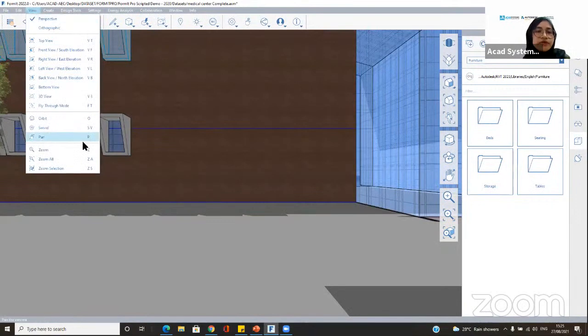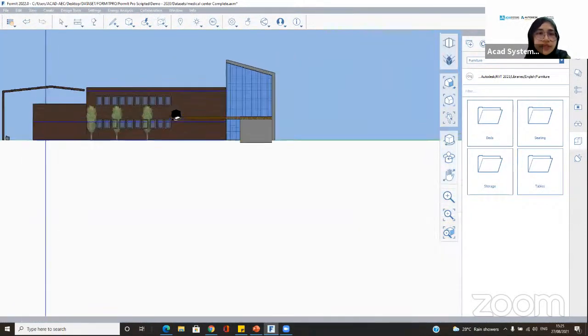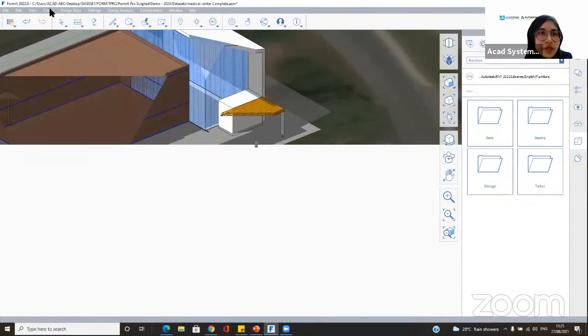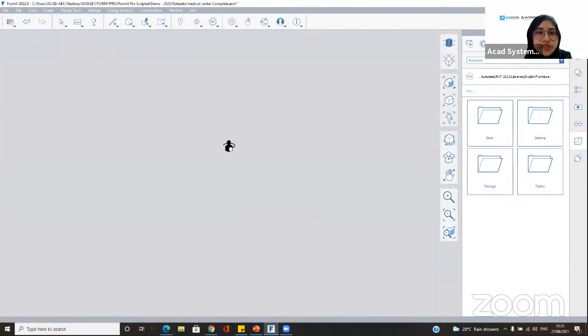So this is basically for the view. You can also have the orthographic view if you want to for your submission, for instance, but basically it's much more on the 3D view. So you are doing this for your 3D view documentation, not for the BIM documentation. That is why I want to highlight using FormIt Pro here for your 3D documentation.